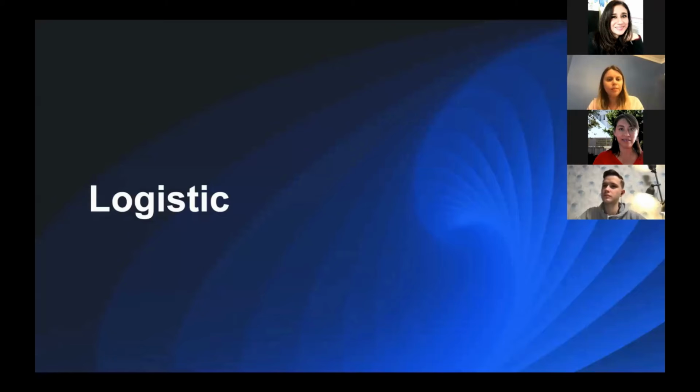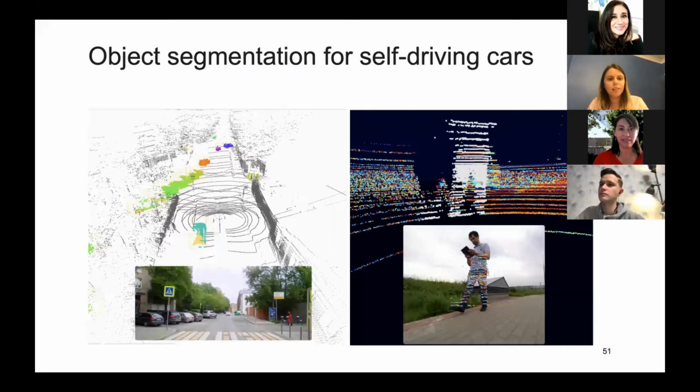Other examples are from logistics. First of all, object segmentation for self-driving cars. Here you see some images from self-driving cars that are required to build a fully self-driving car. And Yandex, one of our biggest clients, the biggest European company, has a full self-driving car. And the quality of data gives the quality of the product.